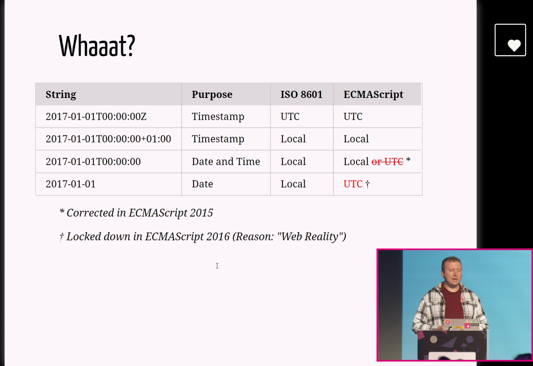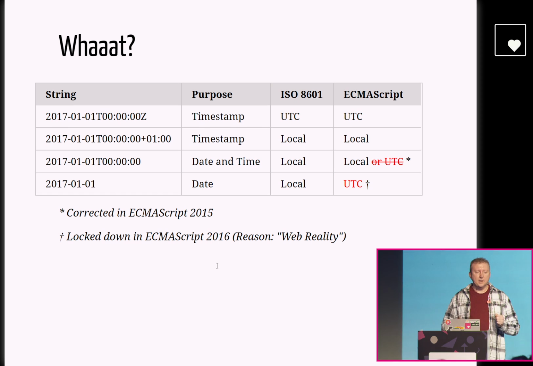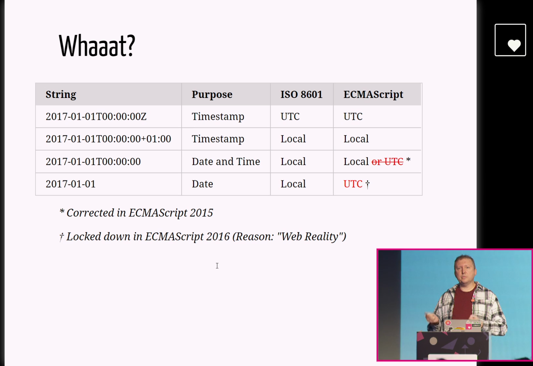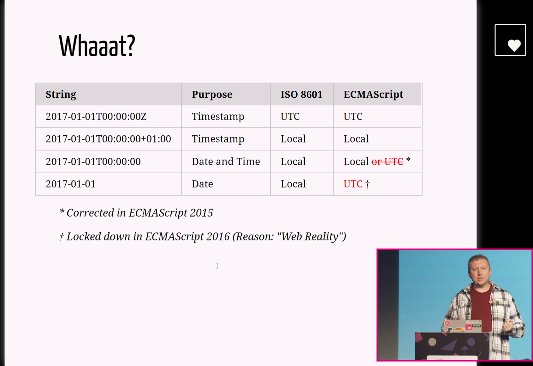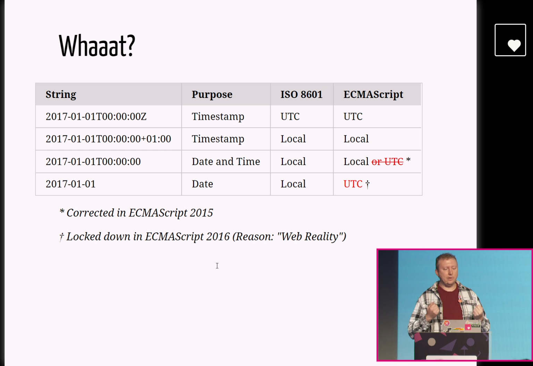So there's a discrepancy in the last two forms here between the ISO 8601 specification, which is where we get all of our date and time standards from, and the ECMAScript specification. And as you can see, the third item on there is a date and a time, and originally the ECMAScript specification said that should be UTC, but they later corrected it to be local. So fortunately for date and time forms, we now know that all modern evergreen browsers will be on local time. But for date forms, it got stuck with UTC.